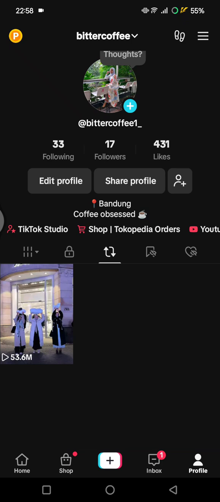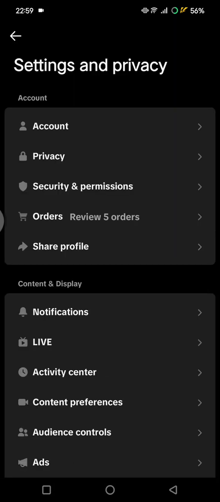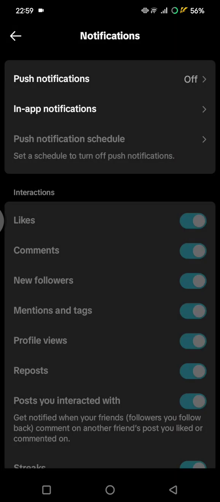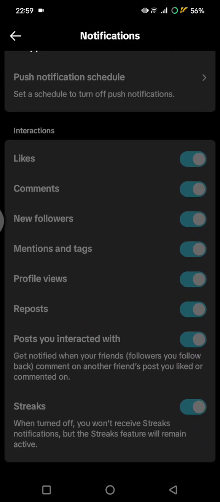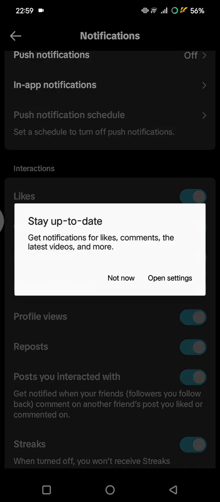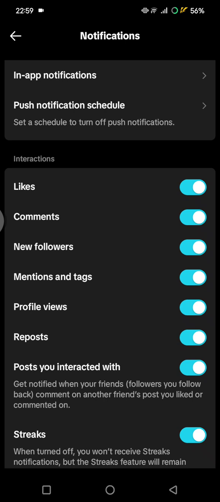So that's how you can hide them. But if you want to hide reposts on TikTok, you can also follow these steps. You can go to your settings by clicking on this three-line icon at the top right corner, and then go to Settings and privacy, and then find the notifications options here, and you'll find repost. What you need to do is just turn this off. So click on this, and after that the repost will be hidden.